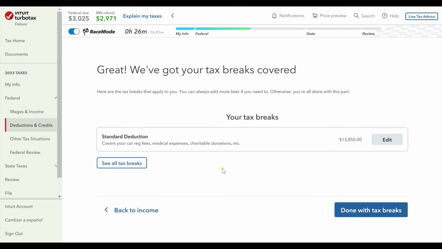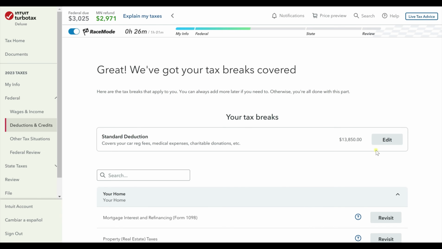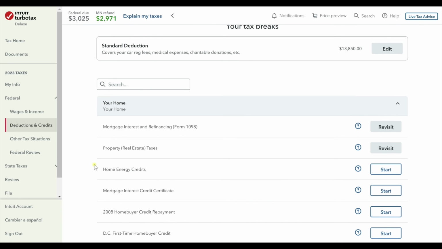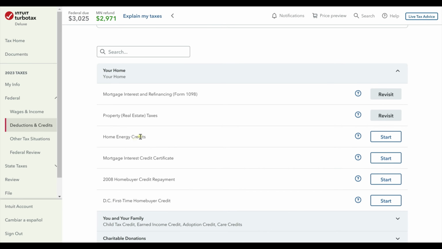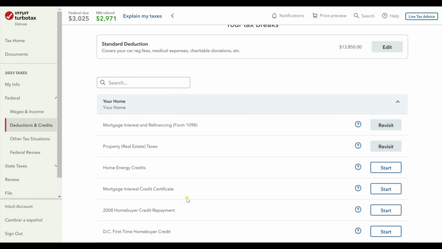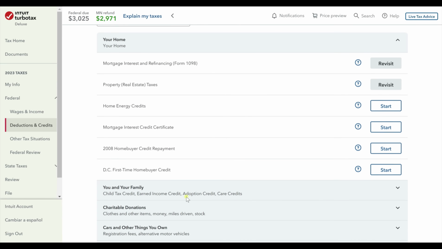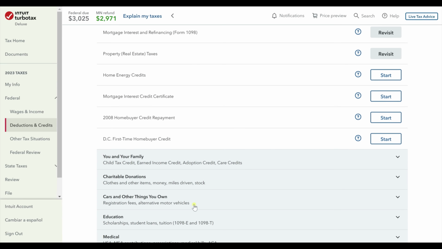Great, we've got your tax breaks covered, and it's going to show me all my tax breaks, which obviously at this point in time I only have this one. If you have other ones, they'll be listed. If you want to search for other ones, you can. If your situation is not similar to mine and you had a mortgage, you paid property taxes, you have home energy credits, that's where all of your other tax breaks are going to be listed. Because this is such a simple one, I don't have anything else.